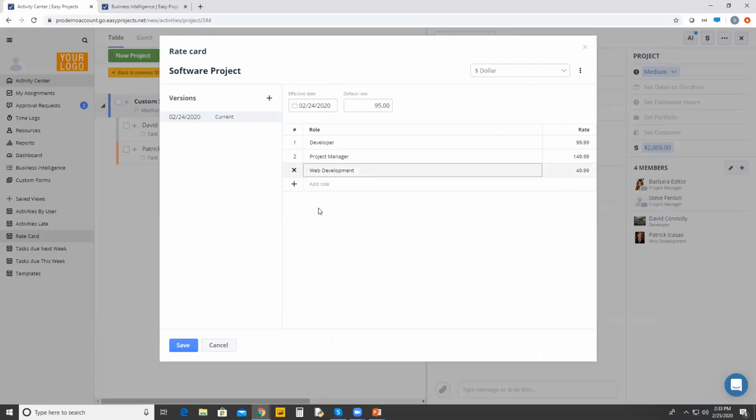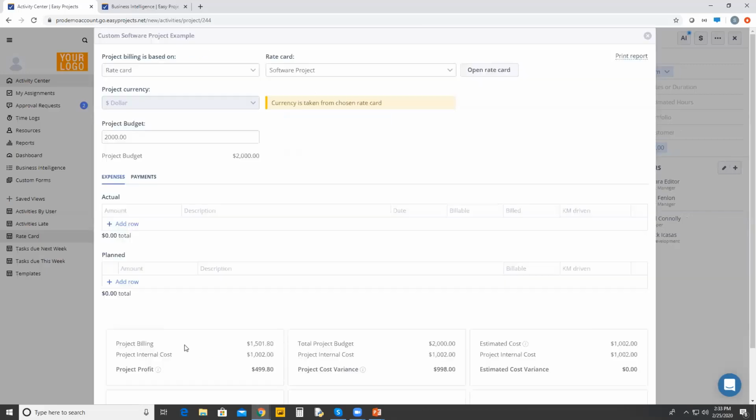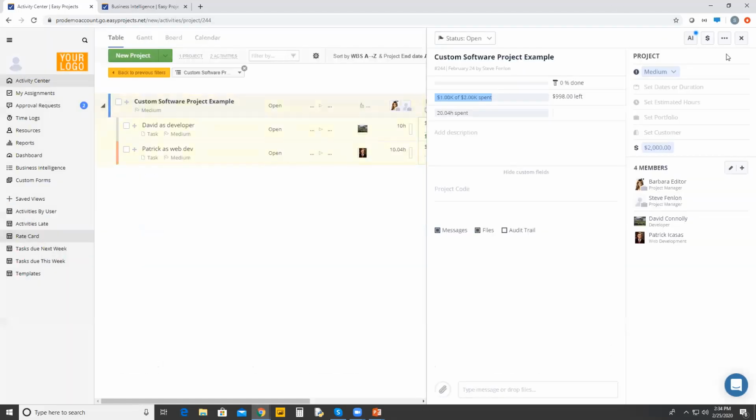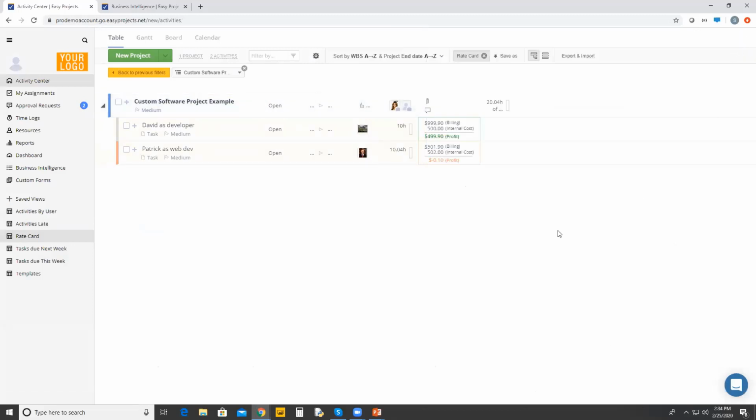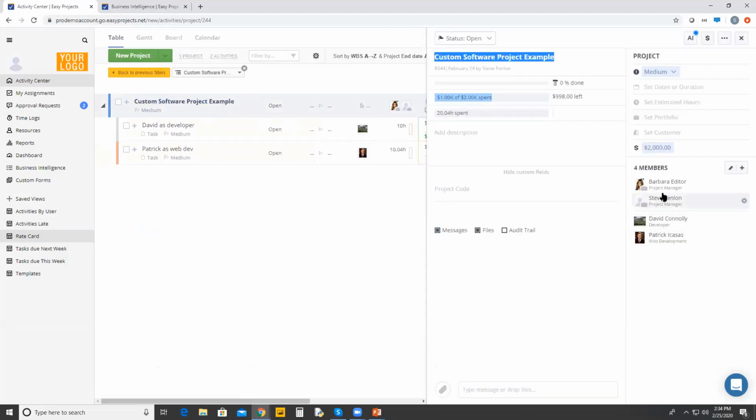You can see that I'll save this and then I'm going to come back out. All right, and so on this project, I've set it up so that David is assigned to an activity and Patrick is assigned to an activity. Both of their typical roles are project managers on a given project. For this project, however, I don't want them managing the project, I want them doing specific other work. And so I've assigned them different roles. In this case, I've made David a developer and I've made Patrick a web developer.